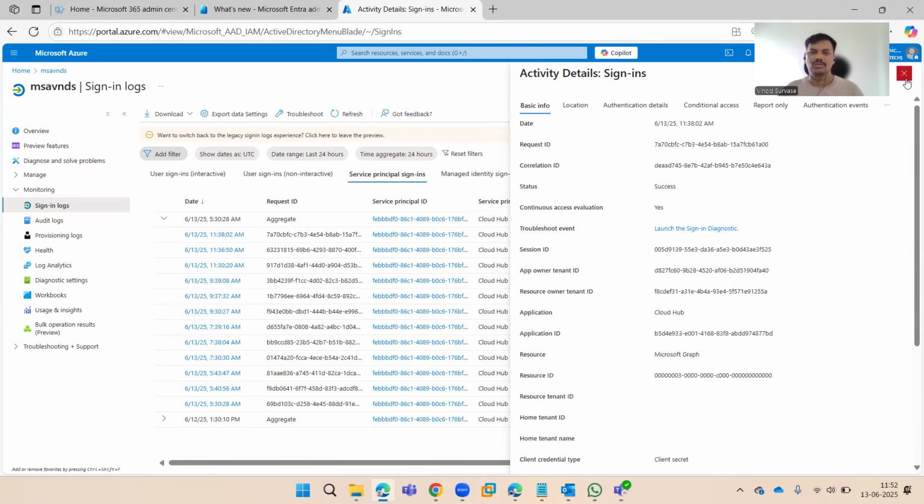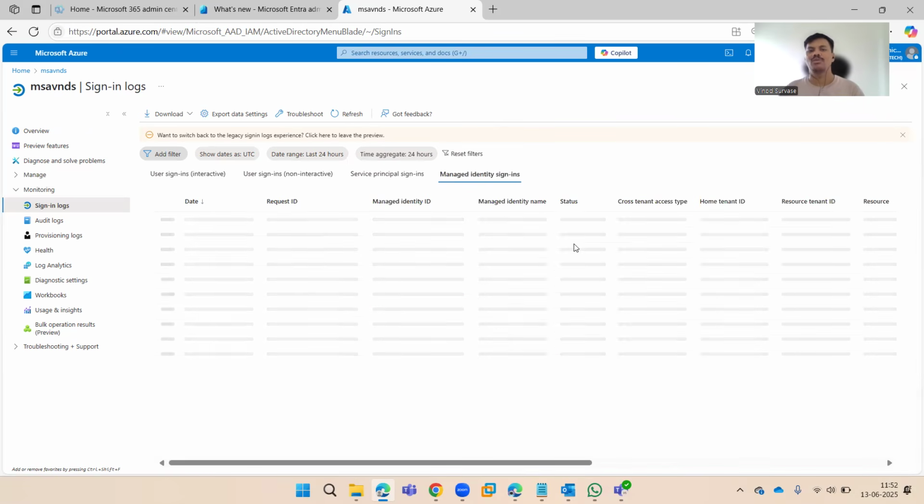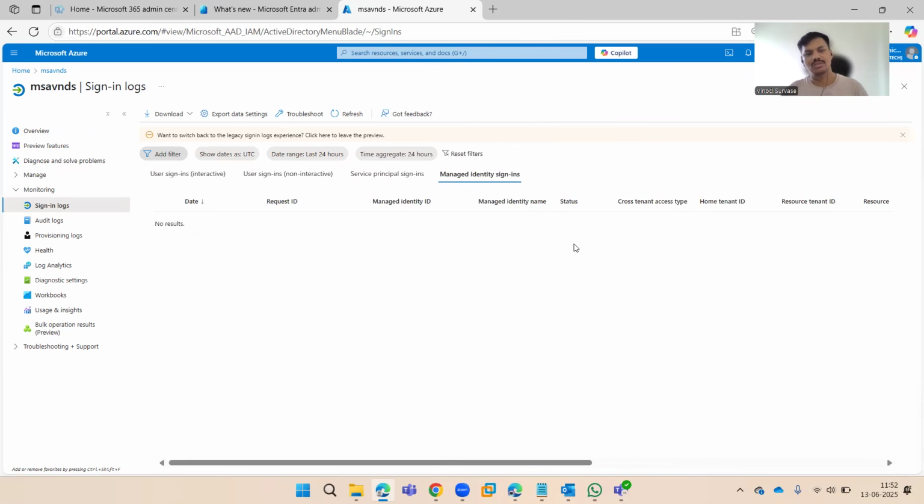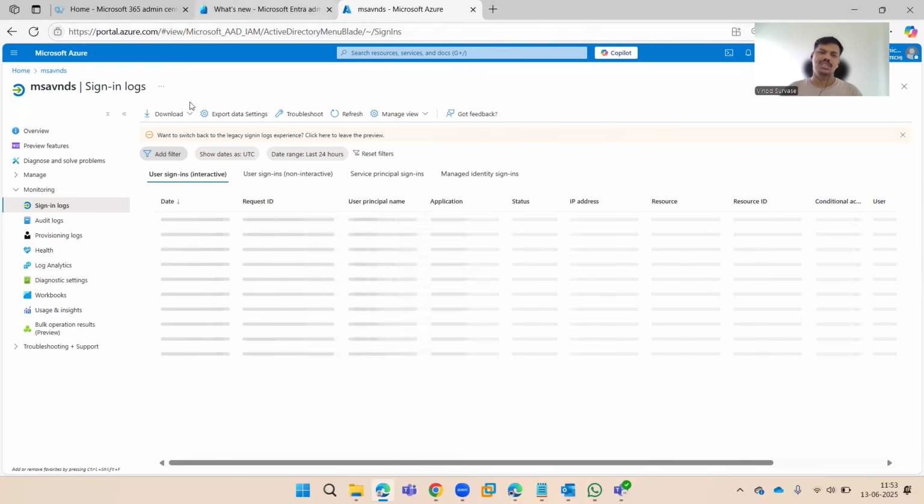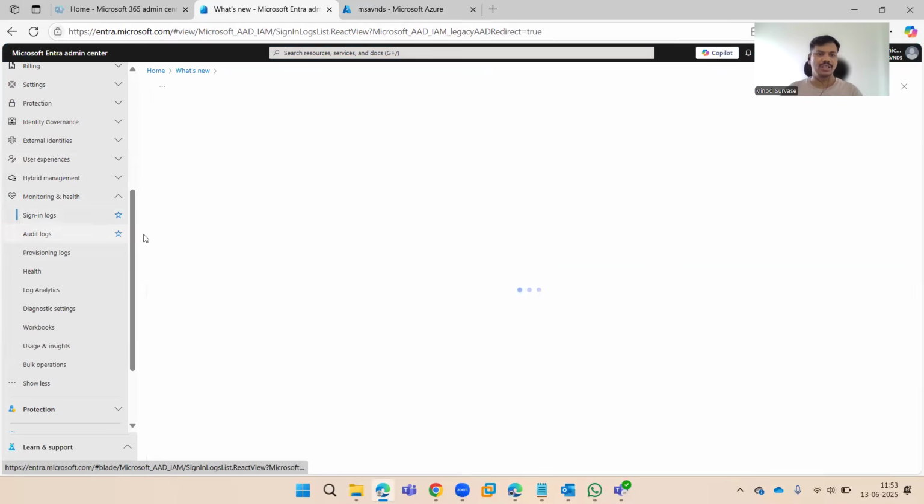All right, so this is similar for managed identity sign-ins as well. For now, there is no record or results, as you can see, there is nothing much over here, or I have not created any managed identity. That's why there are no records available, right? So the same view can be seen from the Entra portal over here.